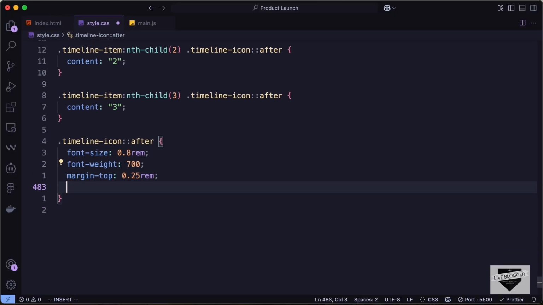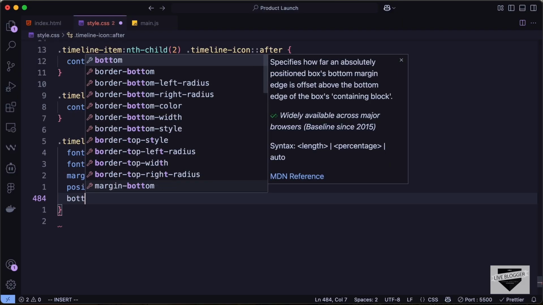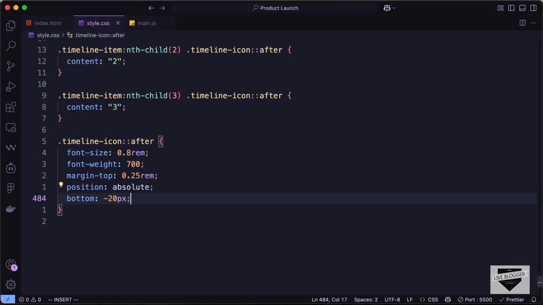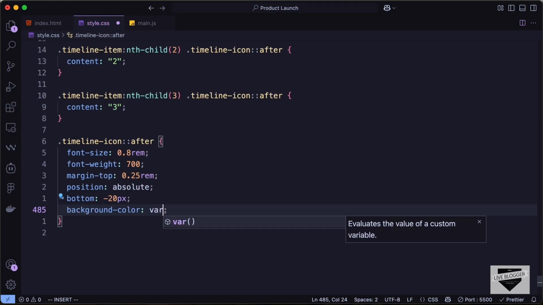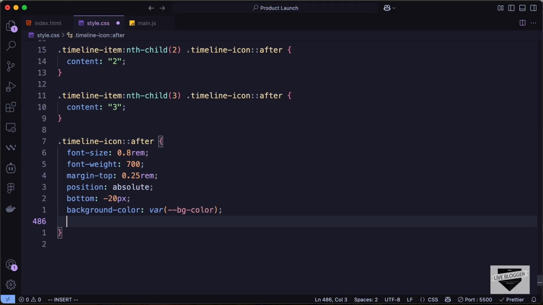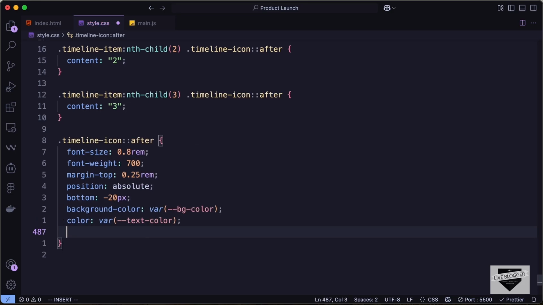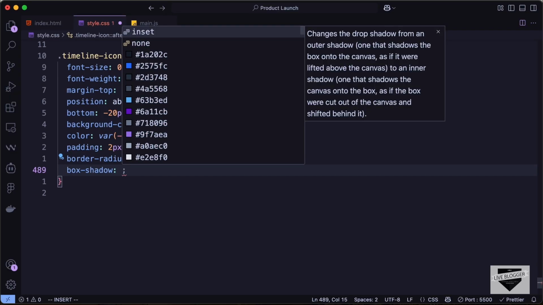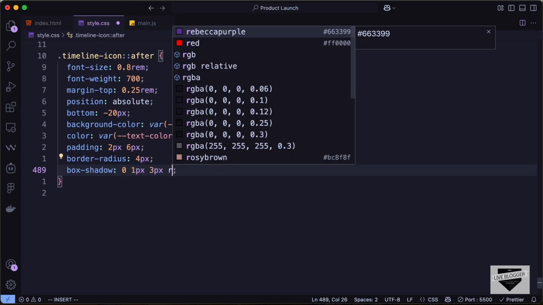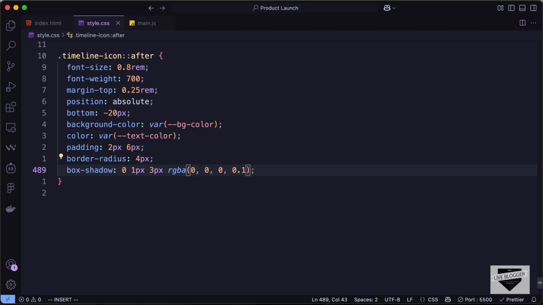Now let's set the position to absolute, and it will be positioned relative to the timeline icon. And let's type bottom of negative 20 pixels. And let's add a background color of var bg color. And let's set the color to var text color. And let's add a padding of 2 pixels and 6 pixels. Let's set a border radius of 4 pixels. And let's also add a box shadow of 0, 1 pixel, 3 pixels RGBA, 0, 0, 0 and 0.1.